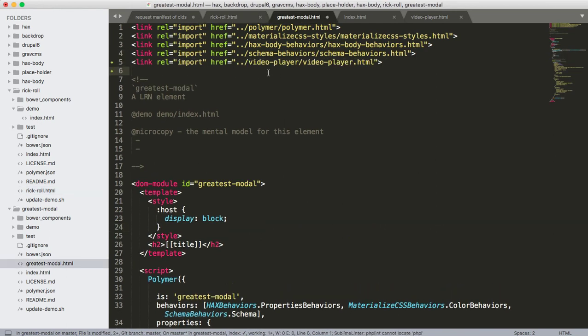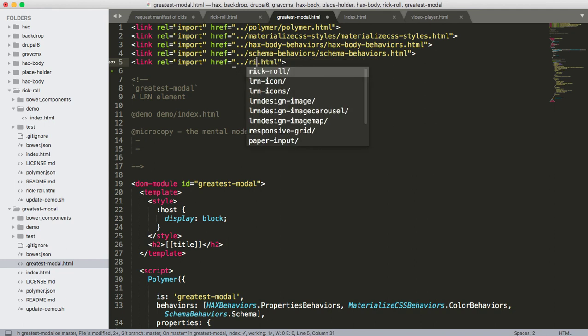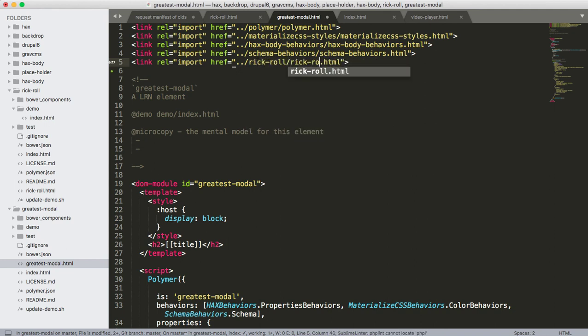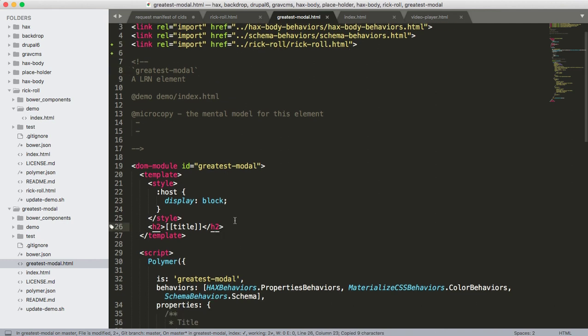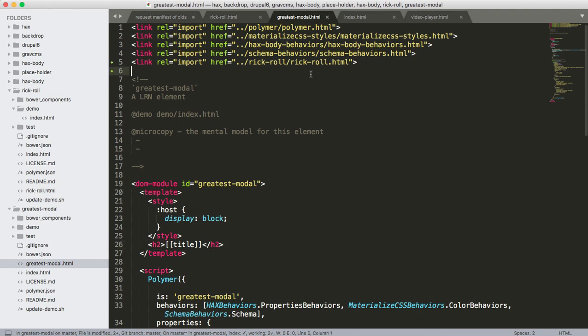Now I don't need to define the video player. It's an important convention because the video player will come in Rickroll. So what I actually am going to do is include Rickroll. And by including Rickroll, now I can implement Rickroll. And you see how the Legos start to stack up pretty quickly here. So I've got greatest modal.